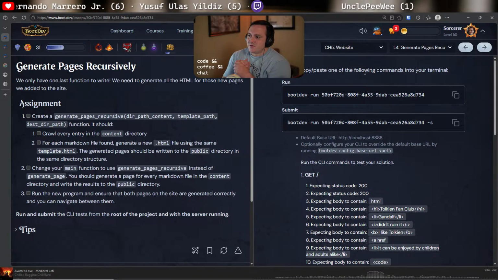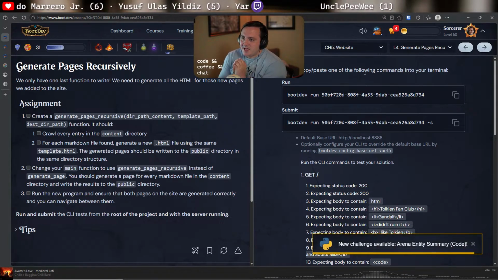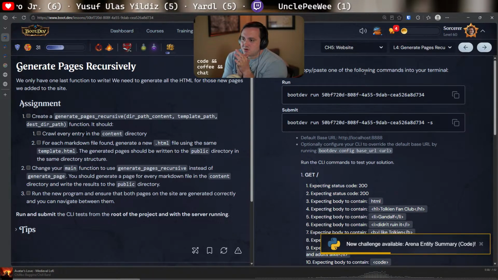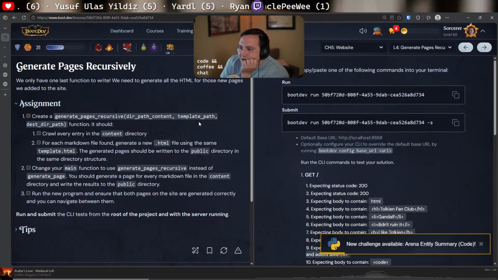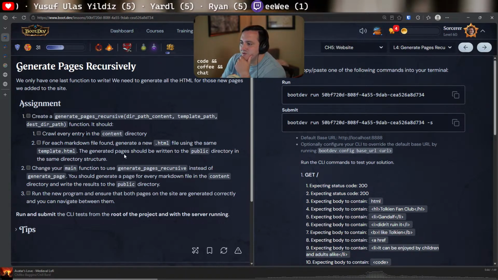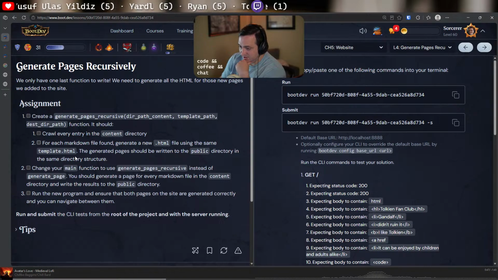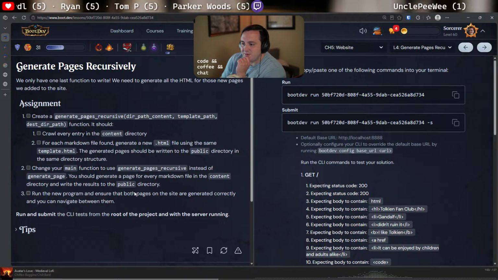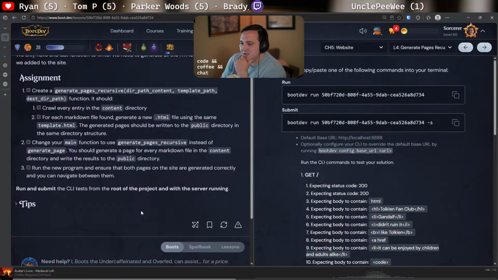We only have one last function, right. We need to generate all the HTML for those new pages we added to the site. Create a generate pages recursive. It should crawl every entry in the content directory. For each markdown file, generate a new .html file using the same template.html. The generated pages should be written to the public directory in the same directory structure. Change your main function to use generate page recursive instead of generate page. You should generate a page for every markdown file in the content directory and write the results to the public directory. Run the new program and ensure both pages on the site are generated correctly and you can navigate between them.